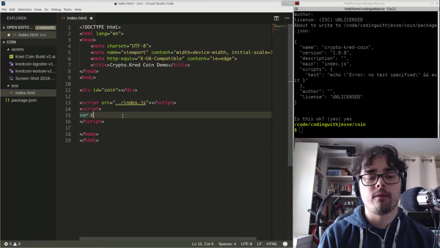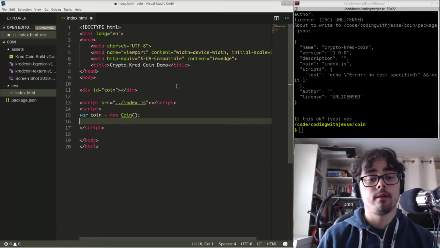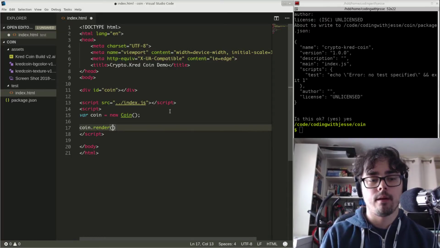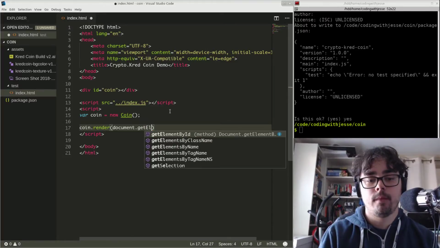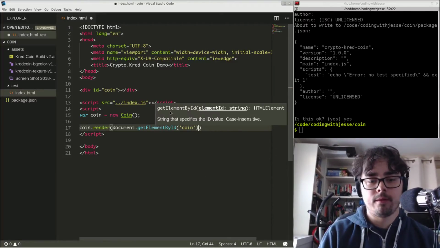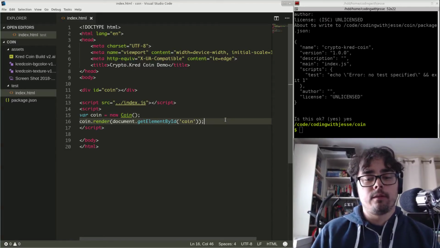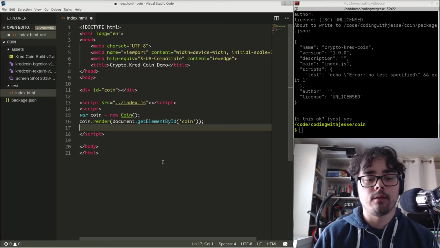So I want to be able to say like var coin equals new coin, and pass it some options, and then maybe as a second step render it, coin.render, and then pass it like an element. I don't know. Maybe that's the best thing. We can start with that. That looks decent. If you have any other ideas of how I could do this, or you think it's great, let me know.